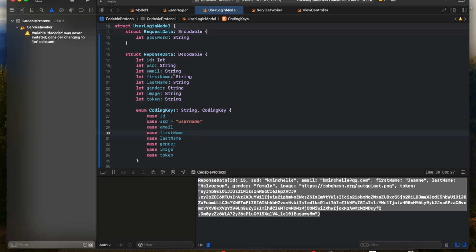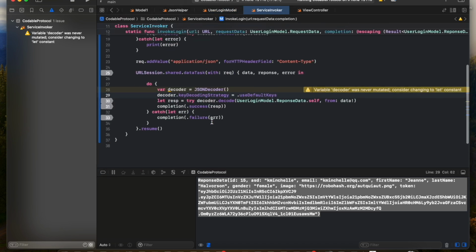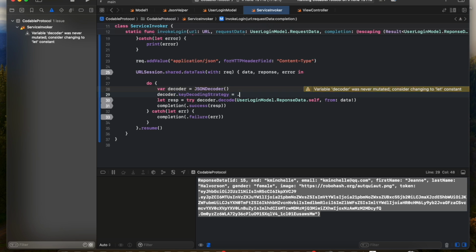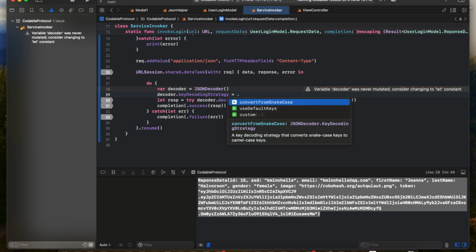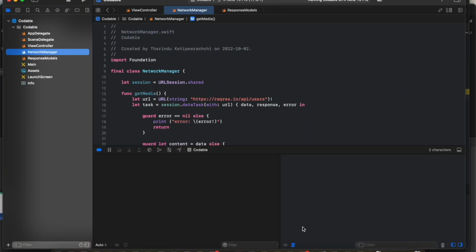The other thing is, what happens if I go to service invoker back and I say I need the convert from snake case? To demonstrate the key decoding strategy as snake case, I have downloaded this code from the internet. Again, I'm not advertising this code. I've just downloaded it for you all to see because it has a different service and it has that snake case response. So it is made by some Tarindu.